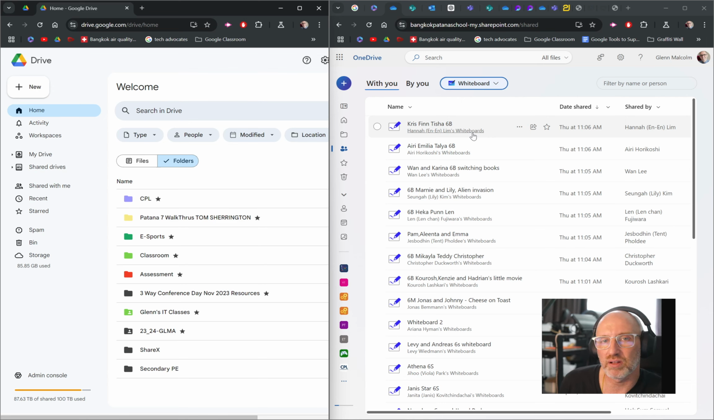iPads, laptops, and your desktops, you can draw on all of them. In Google Drive, we can't do that. There's nothing in here to allow us to draw. Okay, so that collaboration is given a leg up by OneDrive compared to Google Drive.